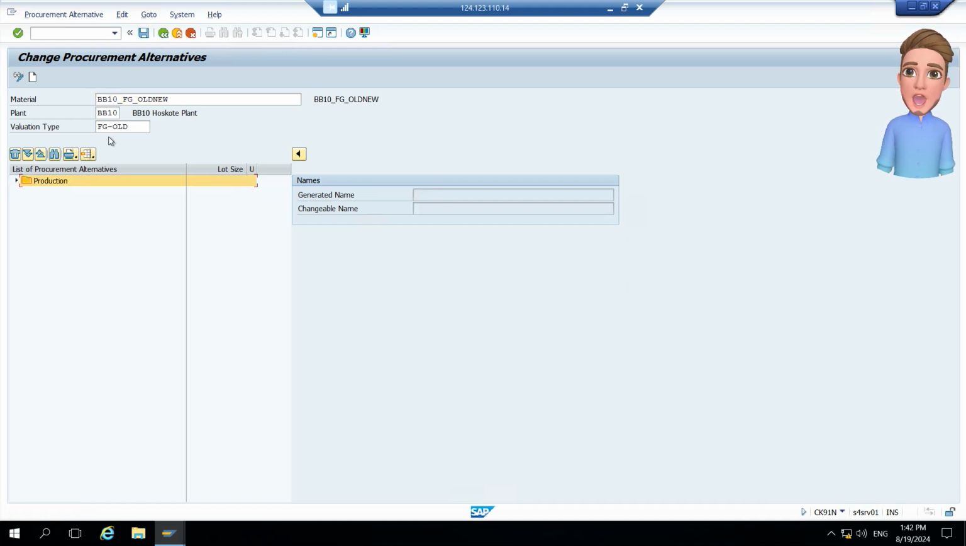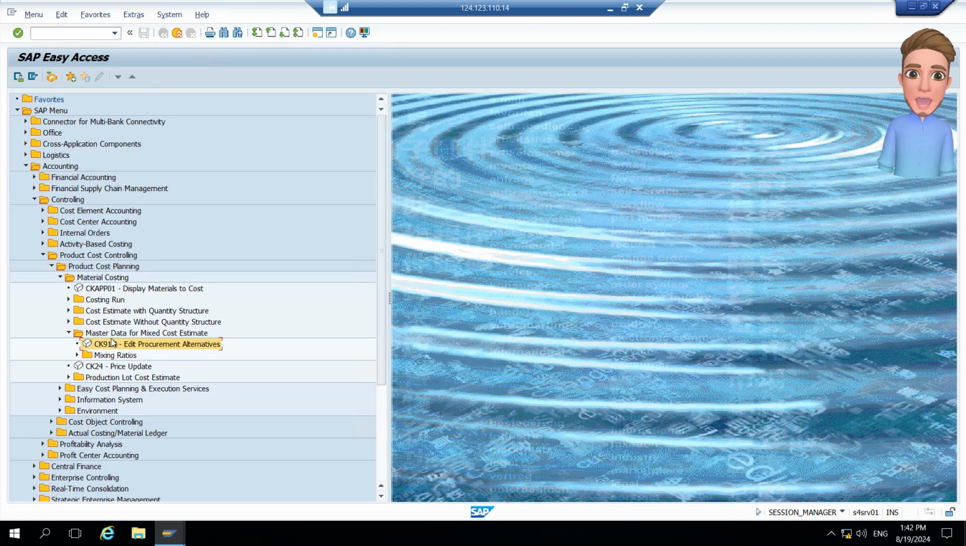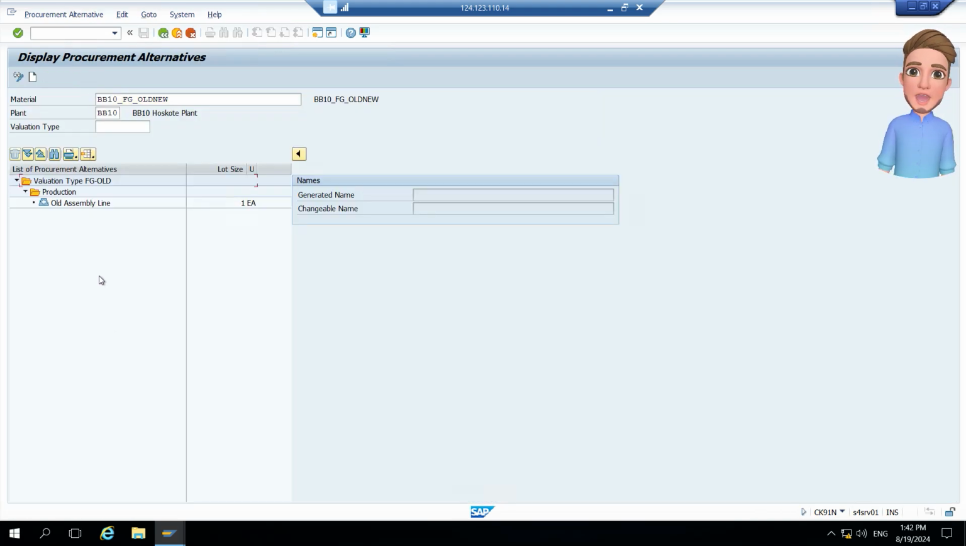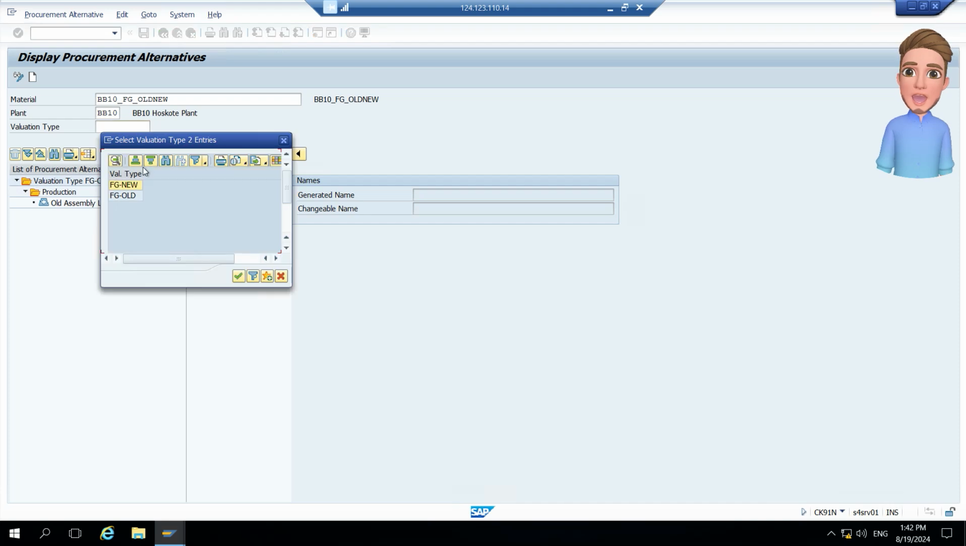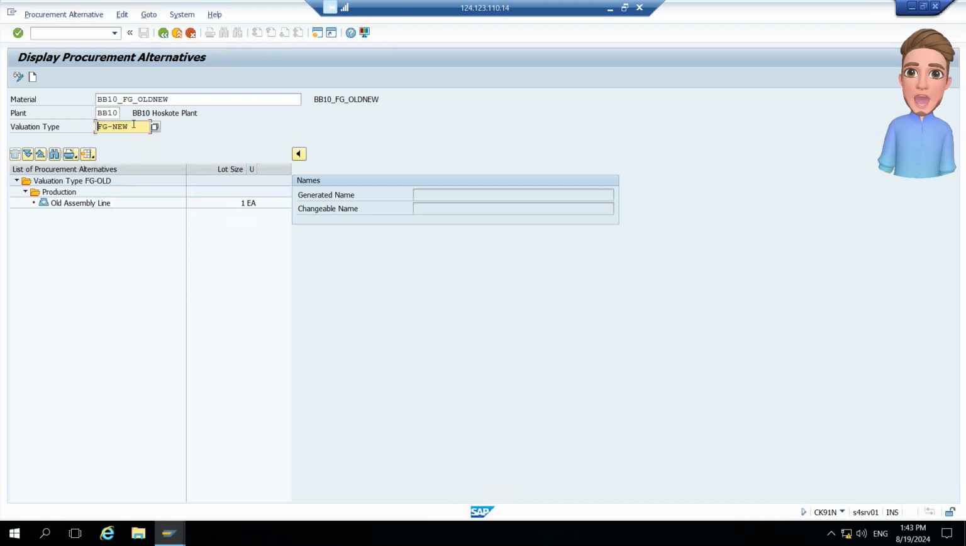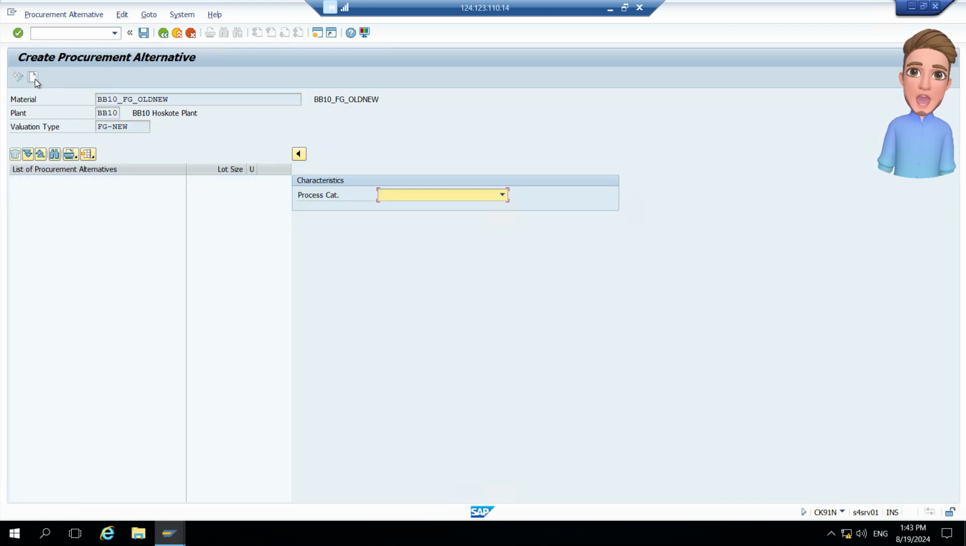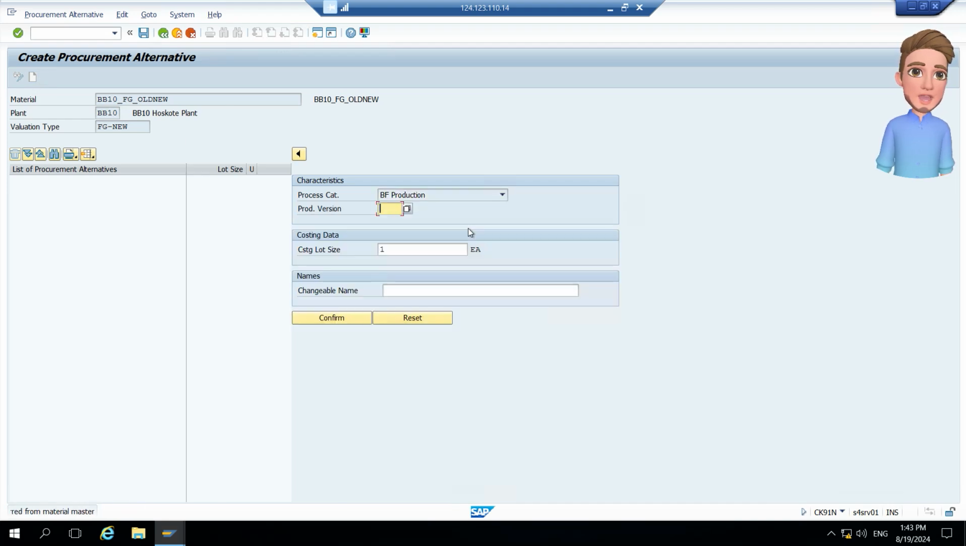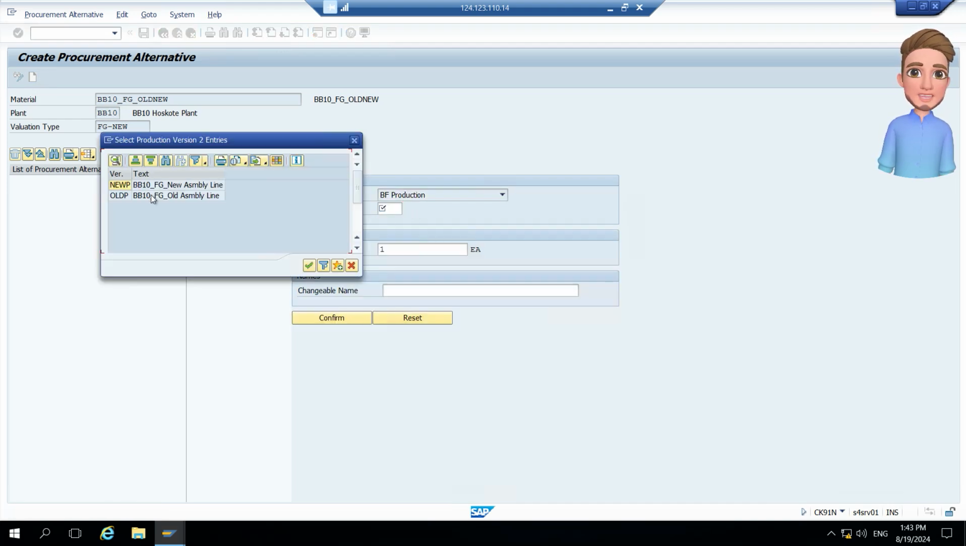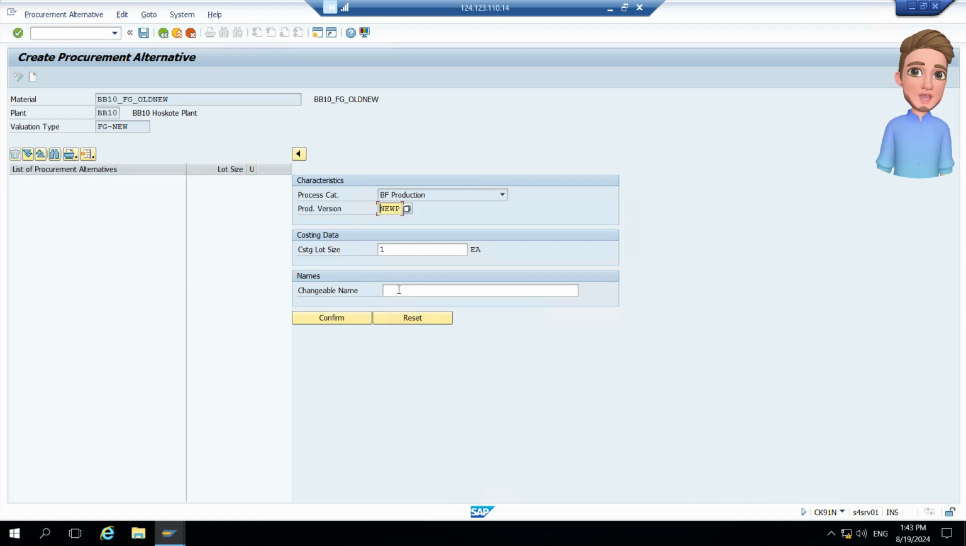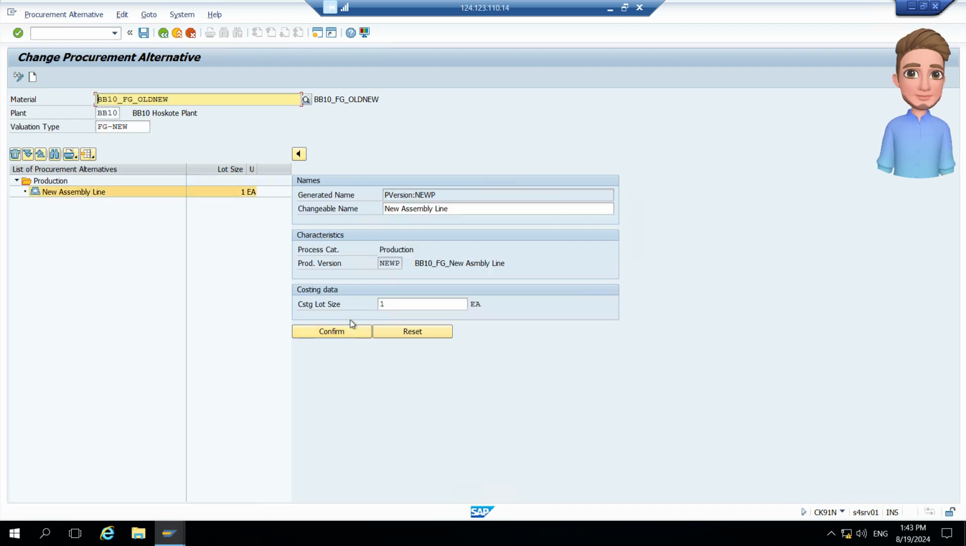Okay, now I would prefer you to go back again, return CK91N. Okay, now select valuation type new. In new, okay, click on create. Create. Category is production. Production version is new and new assembly line. Confirm and click on save.